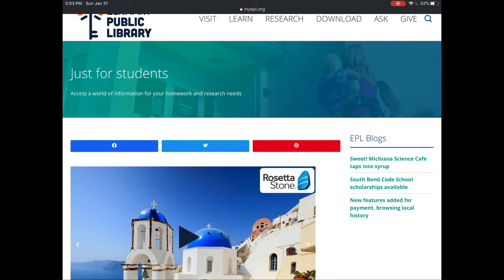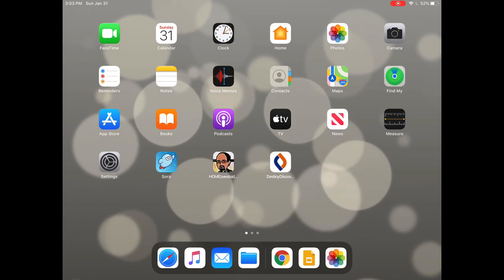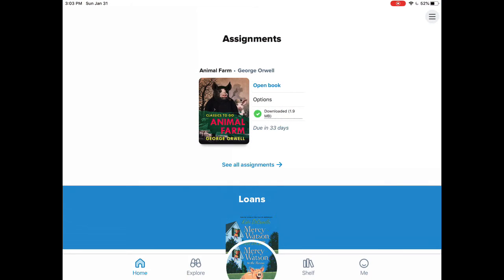So I also want to show you Sora. So let's jump out of this. Now, I don't think you all have the Sora app on your iPads automatically, but you can get it. It looks like this. You can also go to soraapp.com, or you can just go to the self-service or app store and get it onto your iPad.